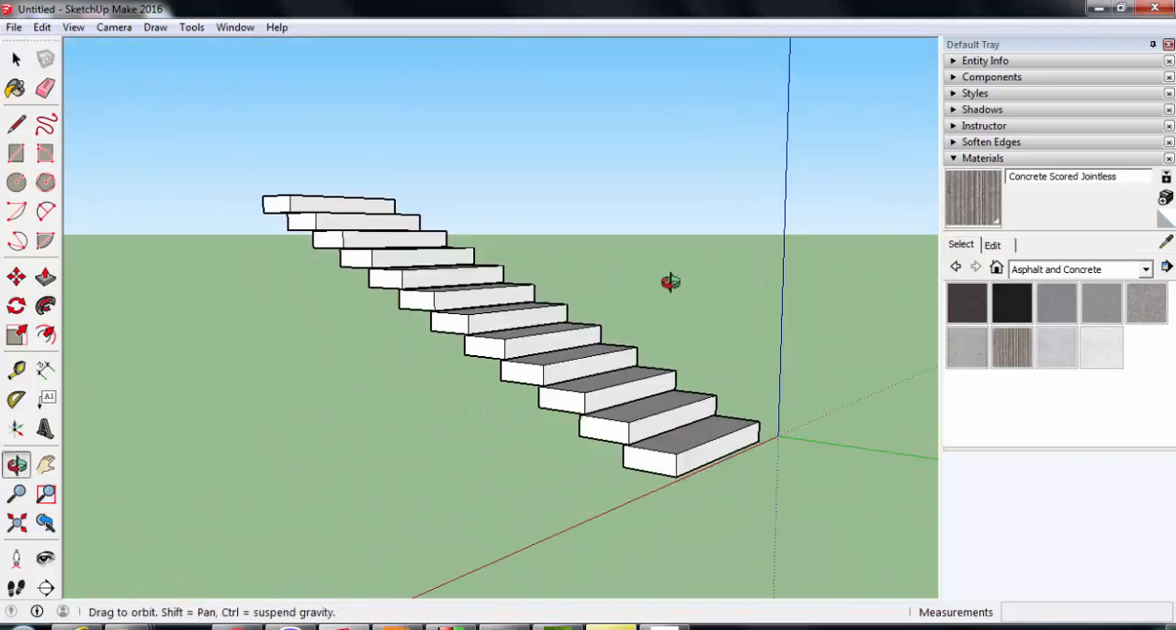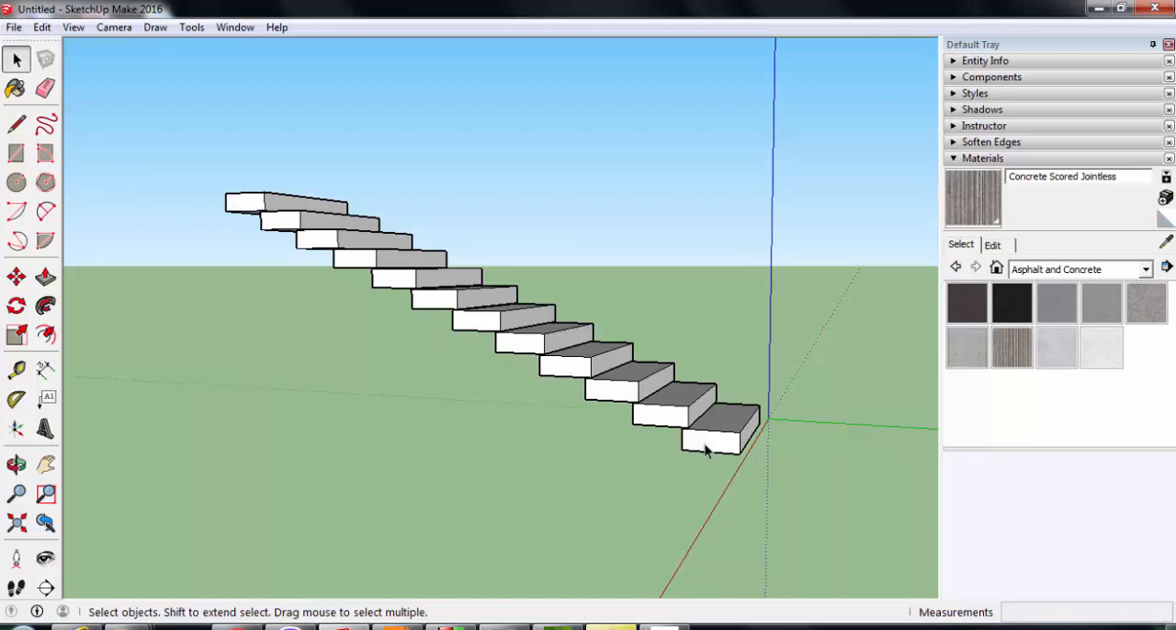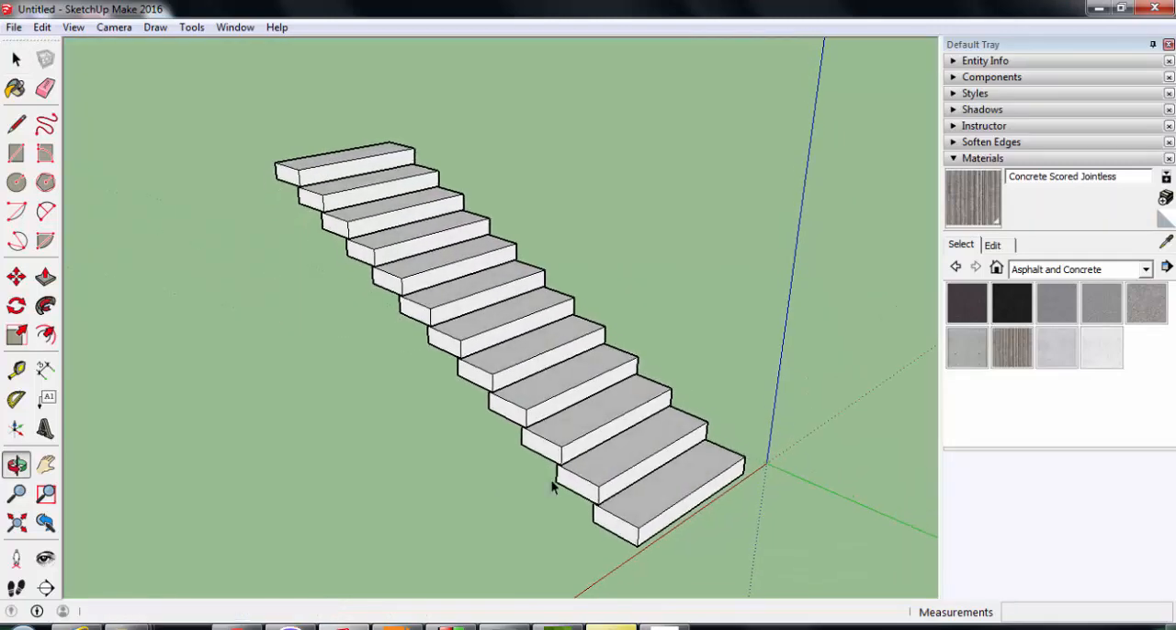Now here we go, we have 12 steps in our stairs, and we have finished with the steps, only texture left. We're going to decorate by texturing, and also we will add the railing.